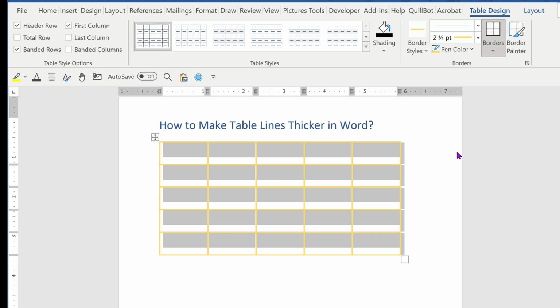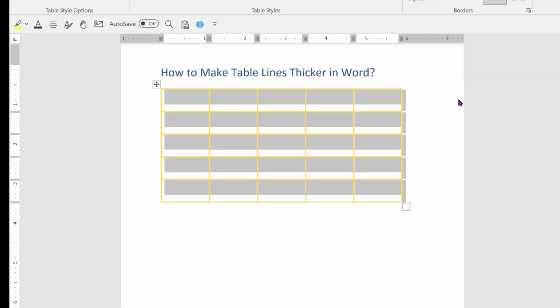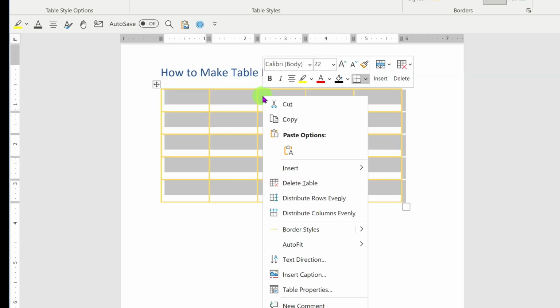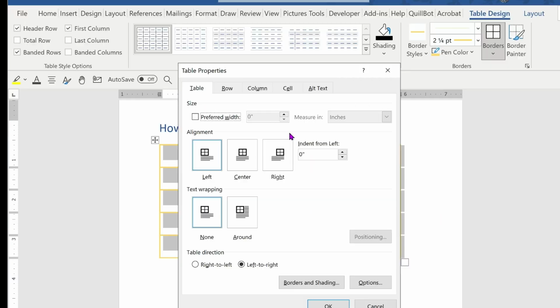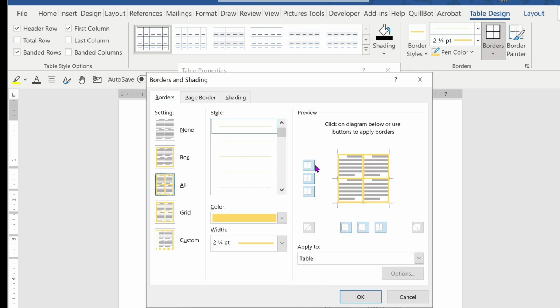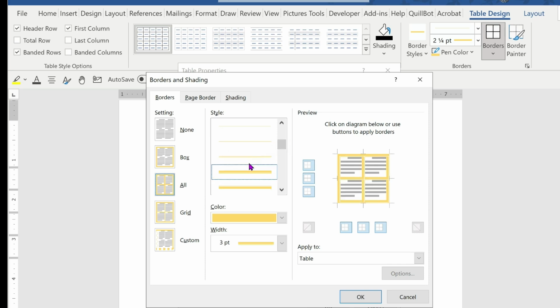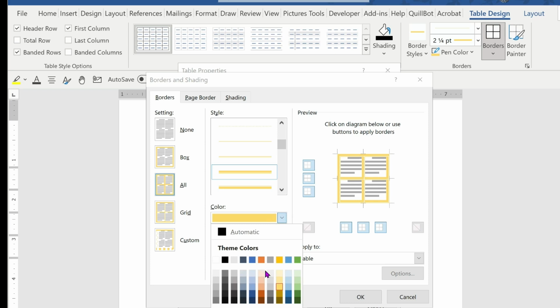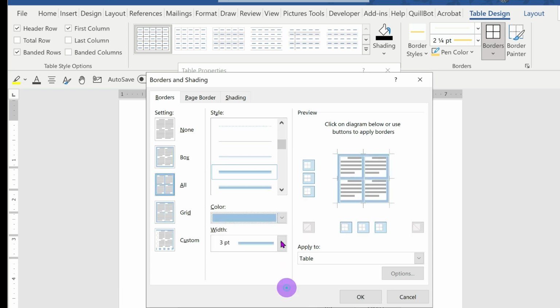Moreover, if you want total control over which specific lines are thick and which ones stay thin, use this menu. For this you need to right click inside your table and select Table Properties. And in the Table tab you need to click on the Borders and Shading button at the bottom. And here first you need to select the style of the line, for example this style, and now select the color, for example the blue one.